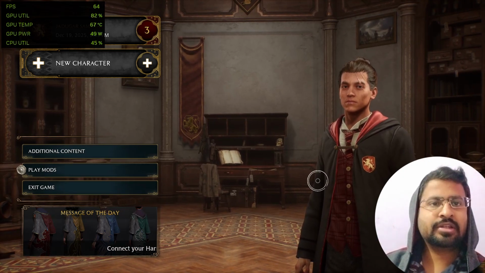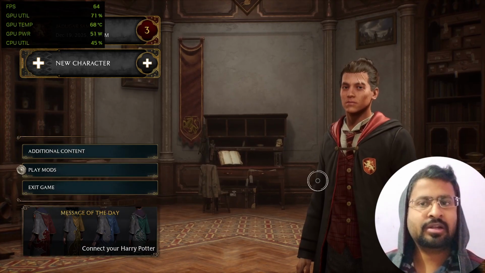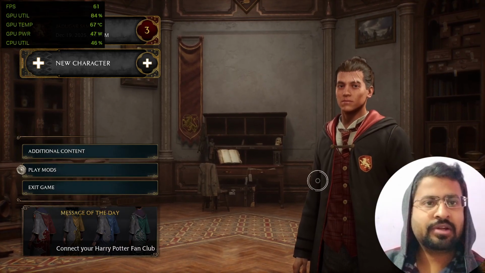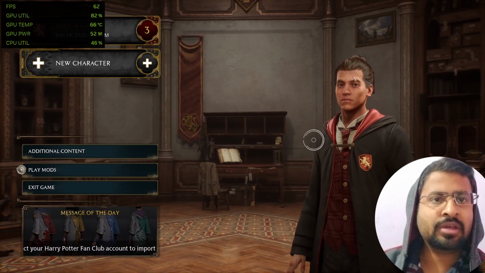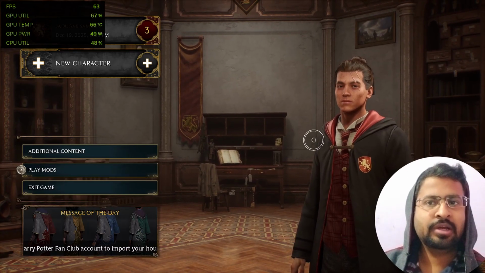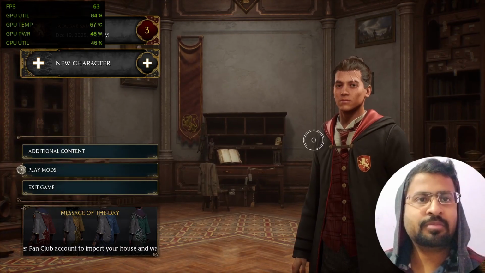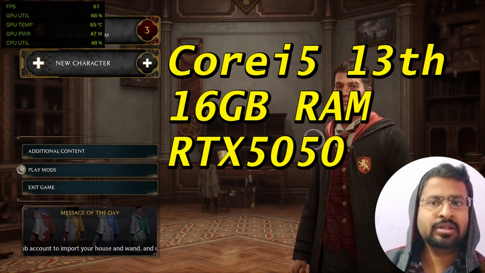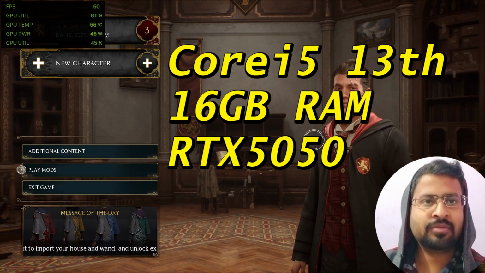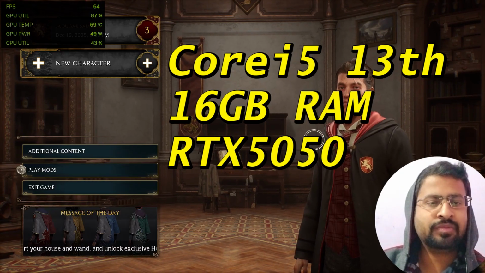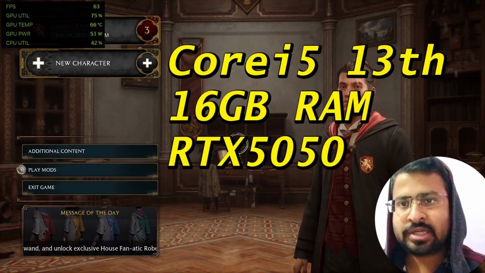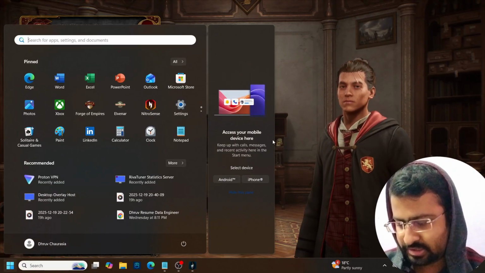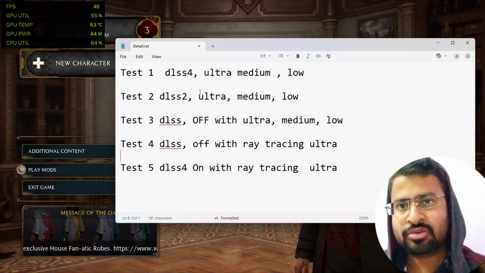Today we will be testing this Hogwarts Legacy game on the RTX 5050, and definitely we are using the laptop variant for RTX 5050. We have this Acer Nitro V15 laptop, and the configuration for this laptop is i5 13th generation with 16 gigs of RAM, and for the VRAM we have RTX 5050 with 8 GB of memory space. So we will test this game. We will have different test scenarios. Let me show you once.